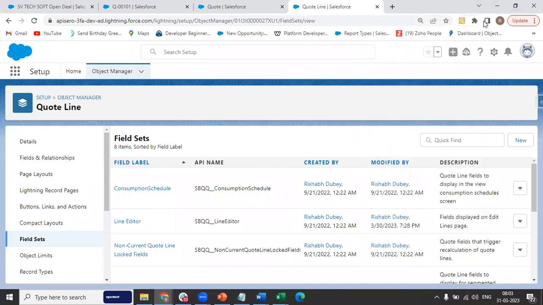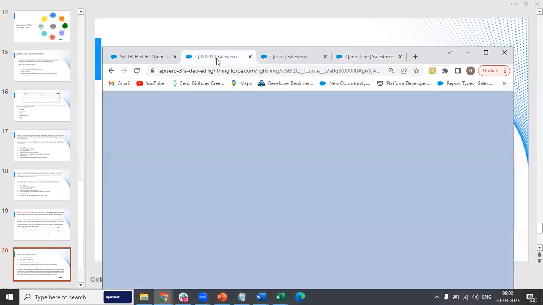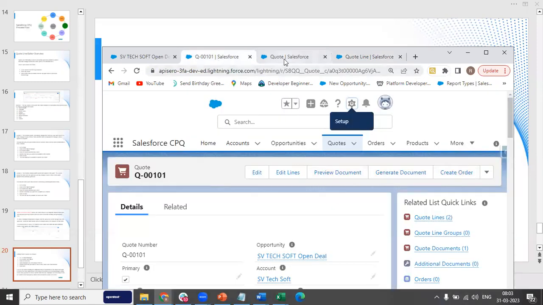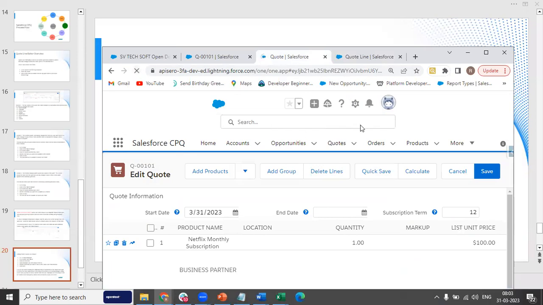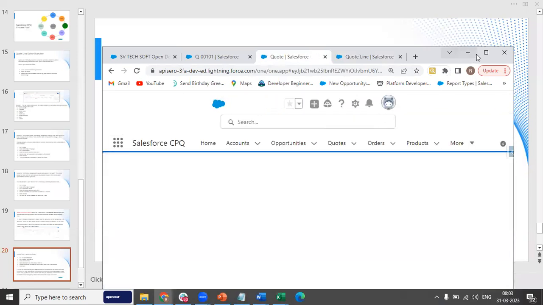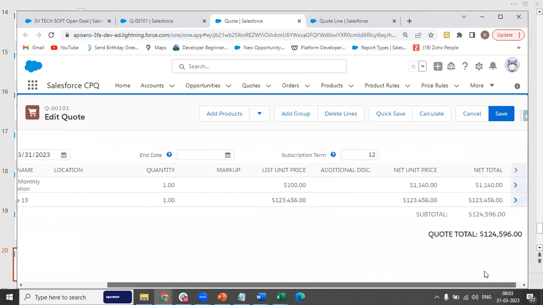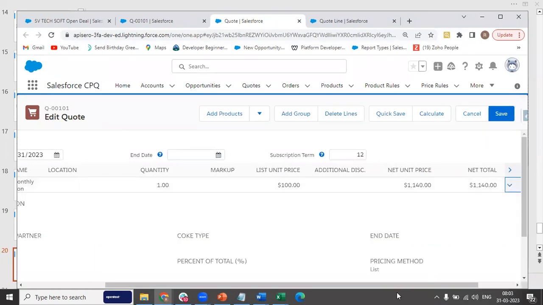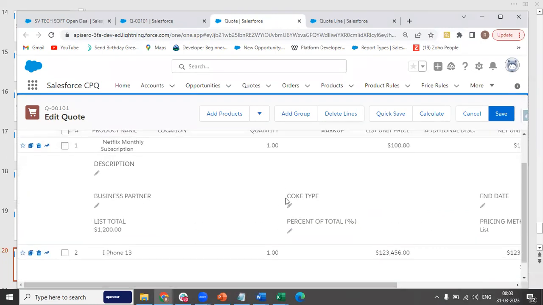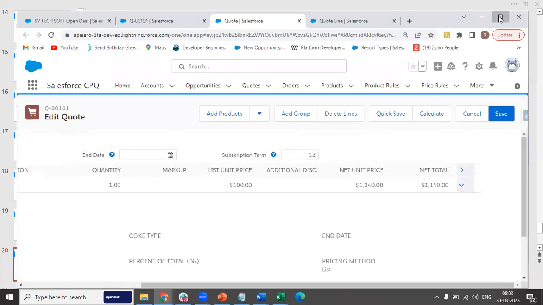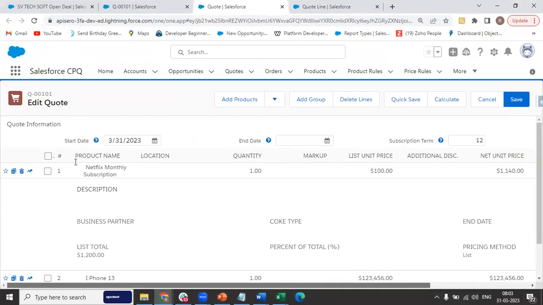And now if we go back to our quote, refresh it, and if we go to this line editor drawer, I can see all these fields here. Now, there can be a scenario where you only want to display the fields as a column.